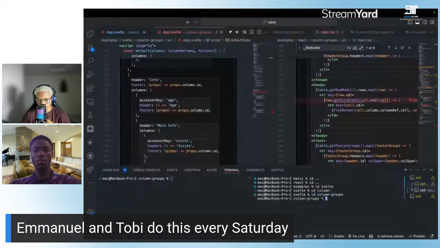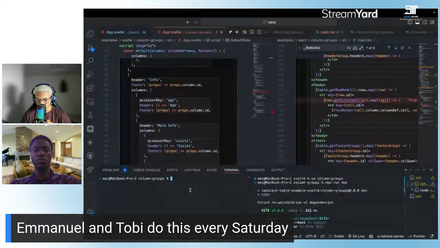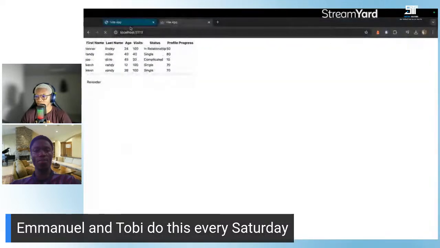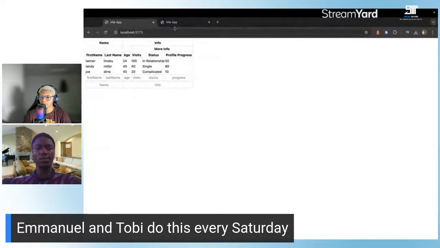So I npm run dev here. You should be running on 5173, yes, and npm run dev here. I'm trying to run both of them simultaneously. Yeah, so this is the Svelte with 5173 running, and this is the React with 5174 running. So let me just put it like this: Svelte, React. Okay, so you can make changes.